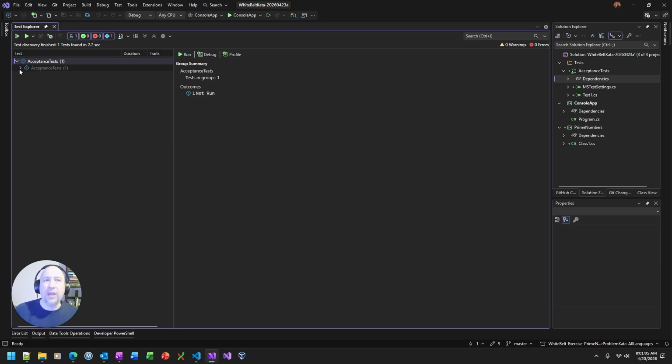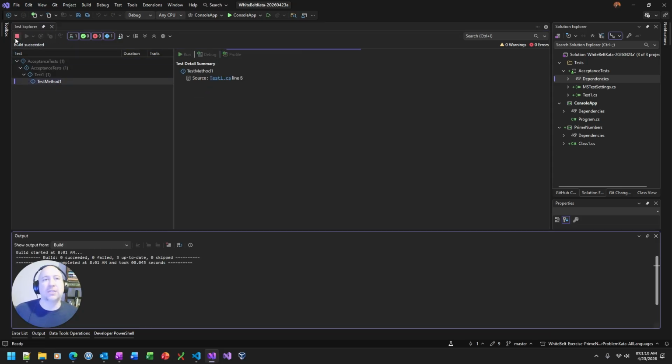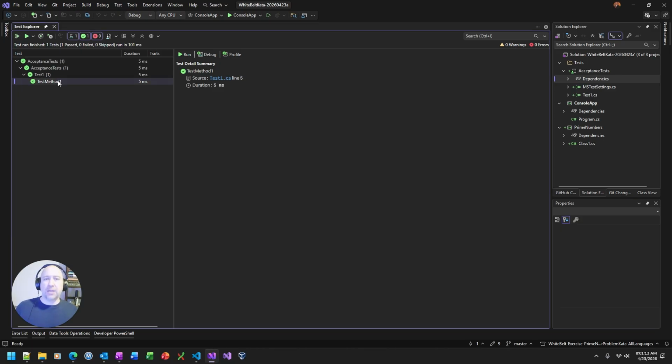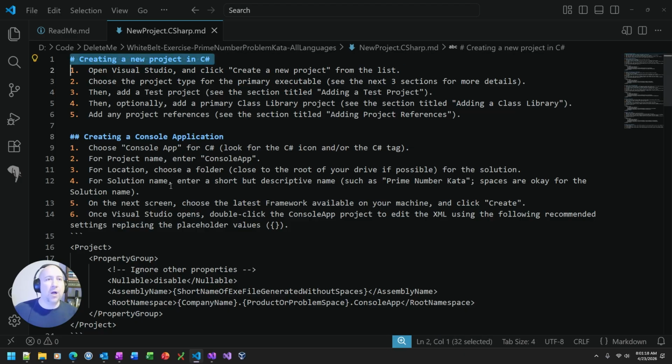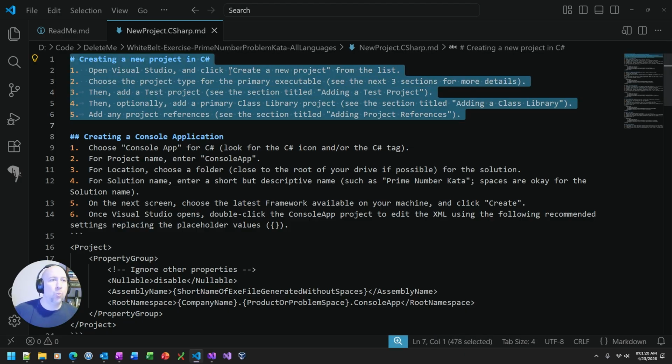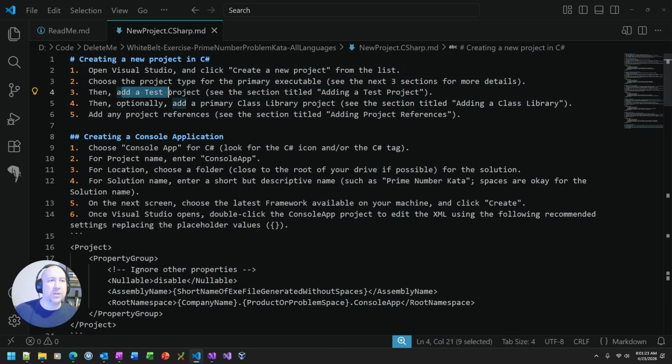And then finally, one last smoke test. We can run the test. So just single click the double play button up there, and you should get a pass. At this point, everything is done. So to review, we've gone through these 5 steps. We created a new project. We did the primary, we did the test, we did the library, we added project references.